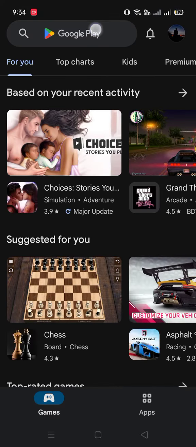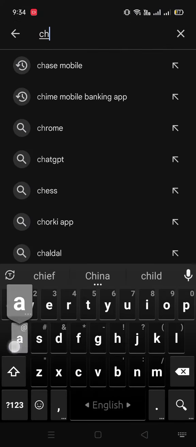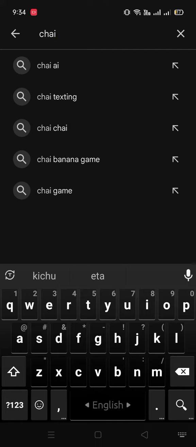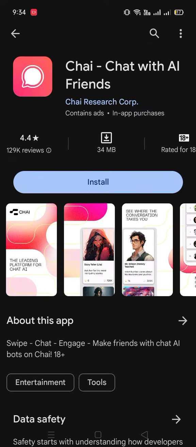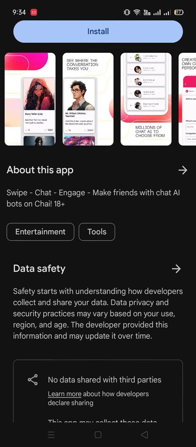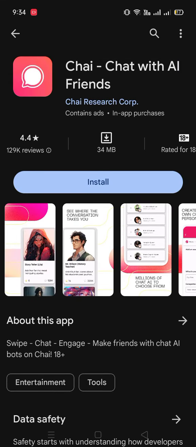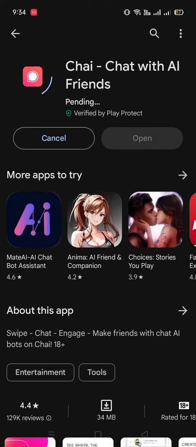Then you need to type the words Sai Chat with AI Friend. So you can see this is the app, and this is a really amazing app. If you want to chat with AI, and if you want to share your feelings with AI, then this app is perfect. So simply tap on install, and it takes a little time to install on your device.